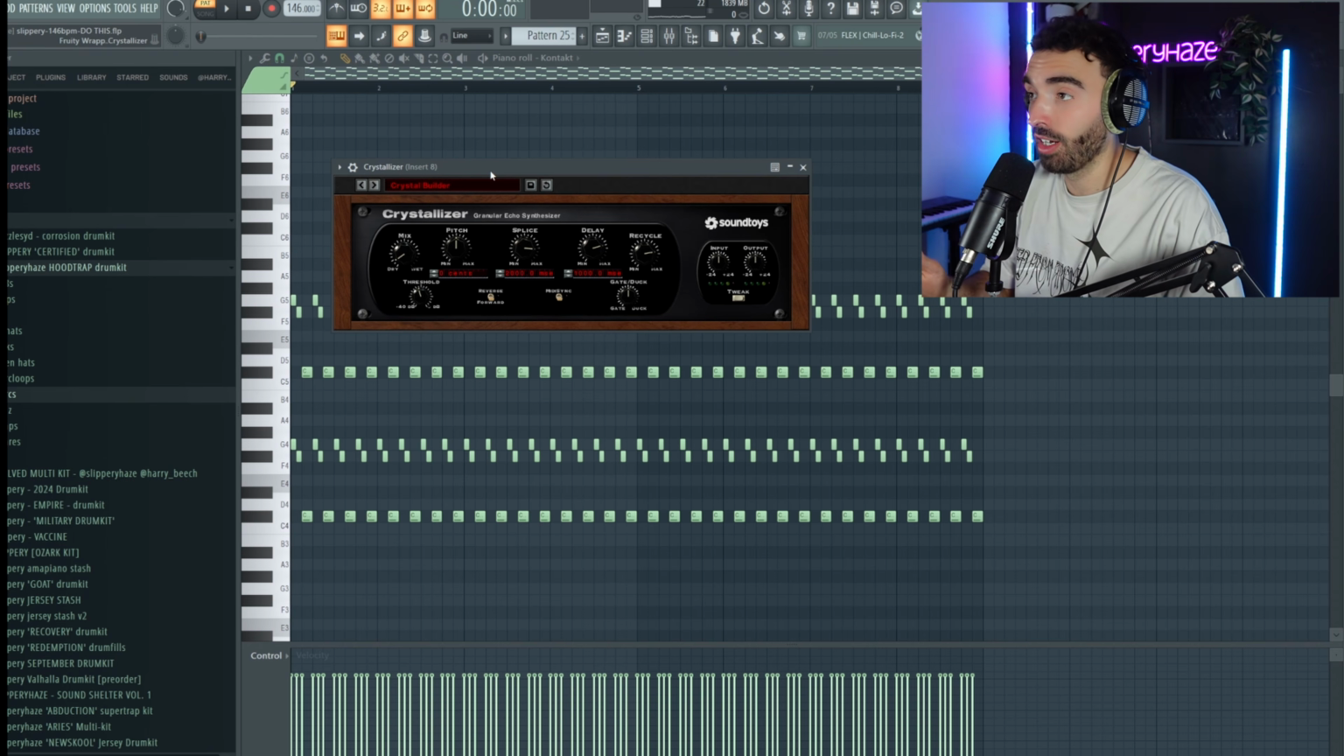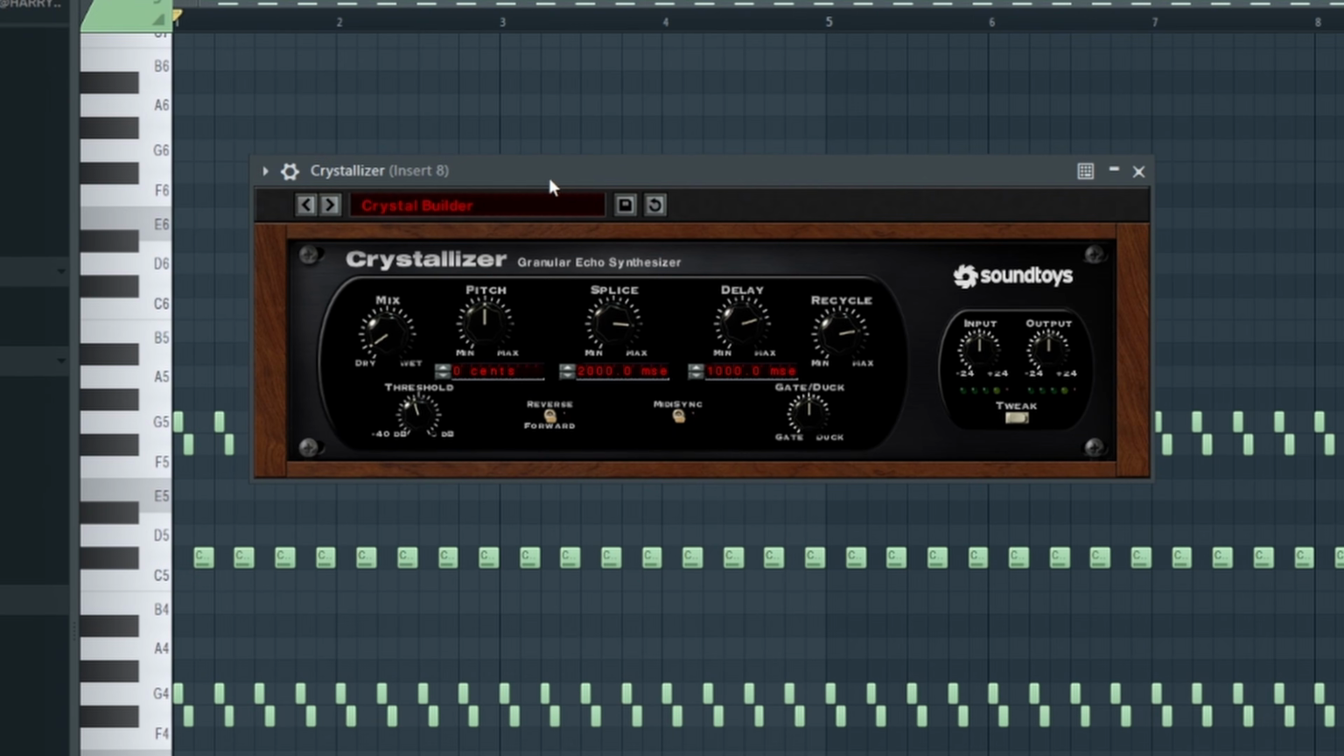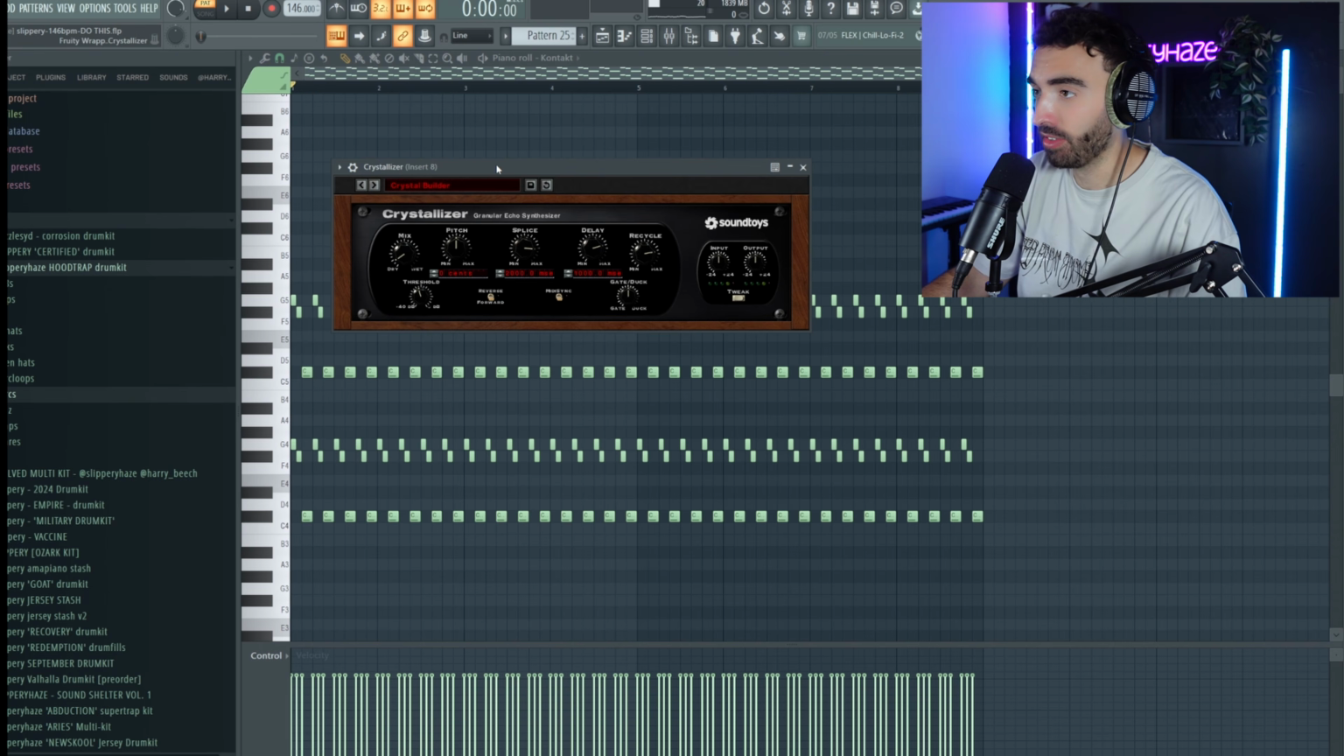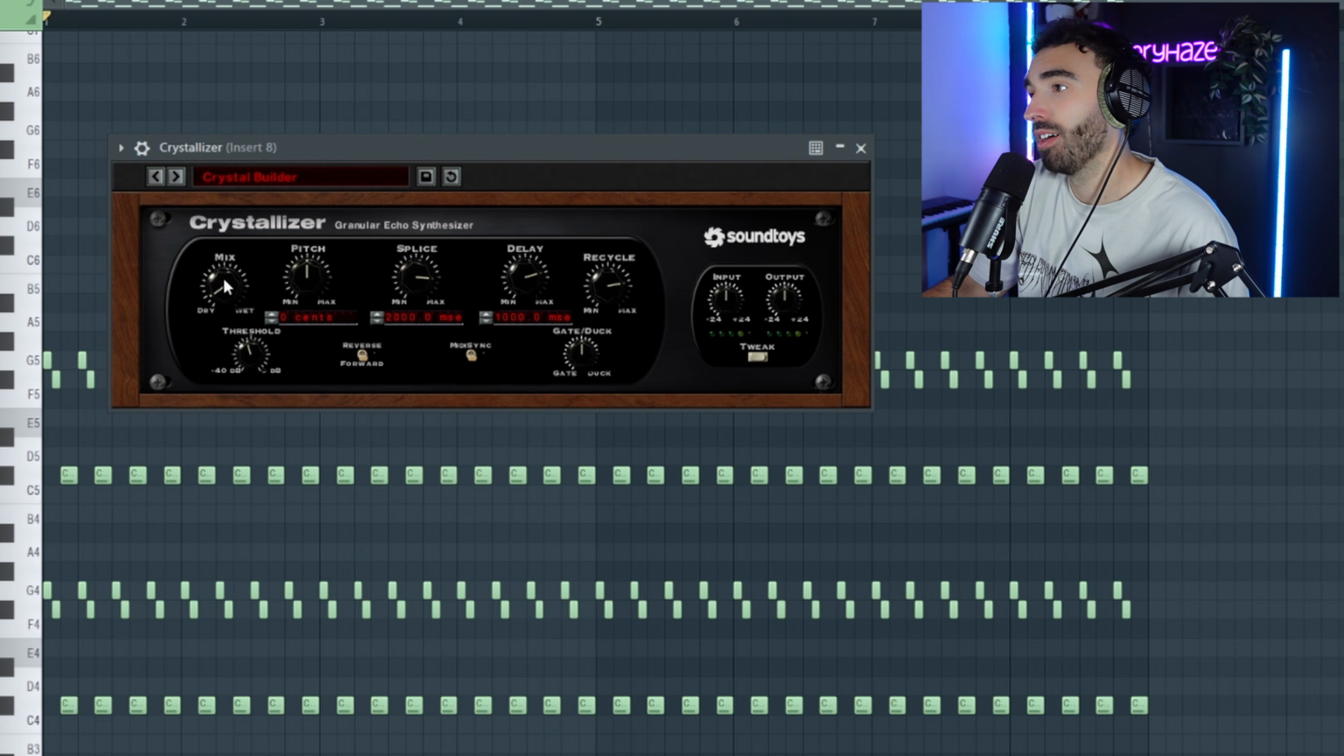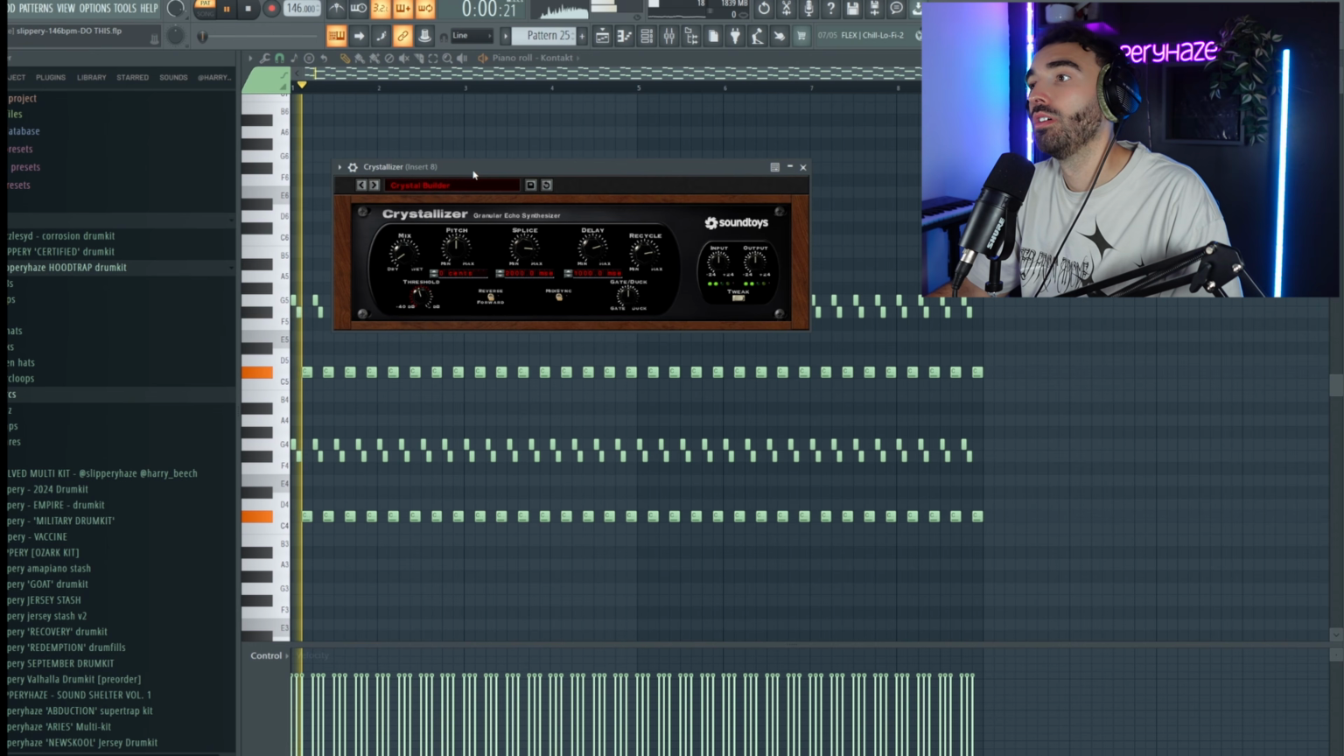We need to mix this thing. First off, we're using Crystallizer, which is a granular echo synth. And this is so key for making underground melodies. We're going to use this preset called Crystal Builder, and we're going to have the mix very, very low.